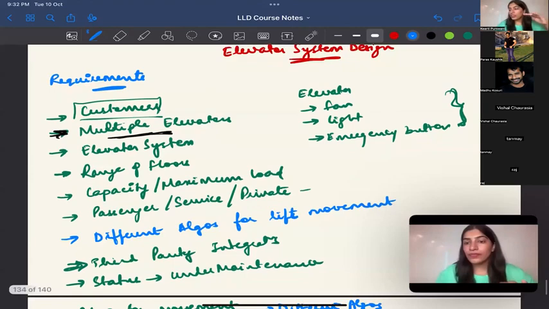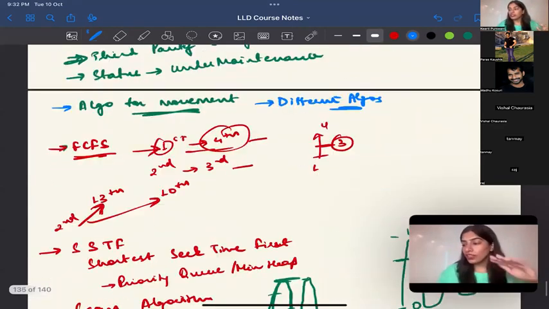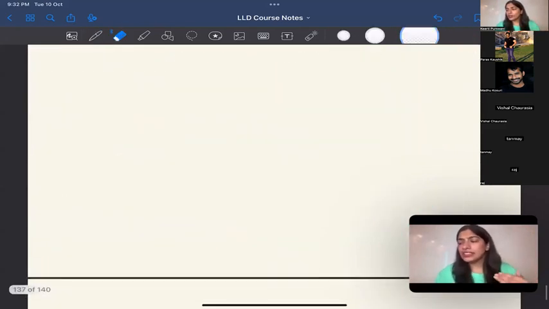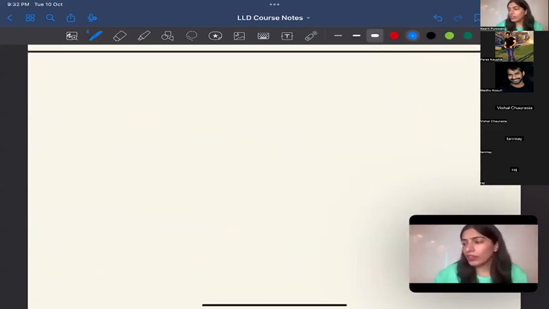Okay, cool. Let's get started. More or less, I think you have understood the requirements. Let's start talking about the different classes that we are going to have. If you are designing the system, which class would you start with?